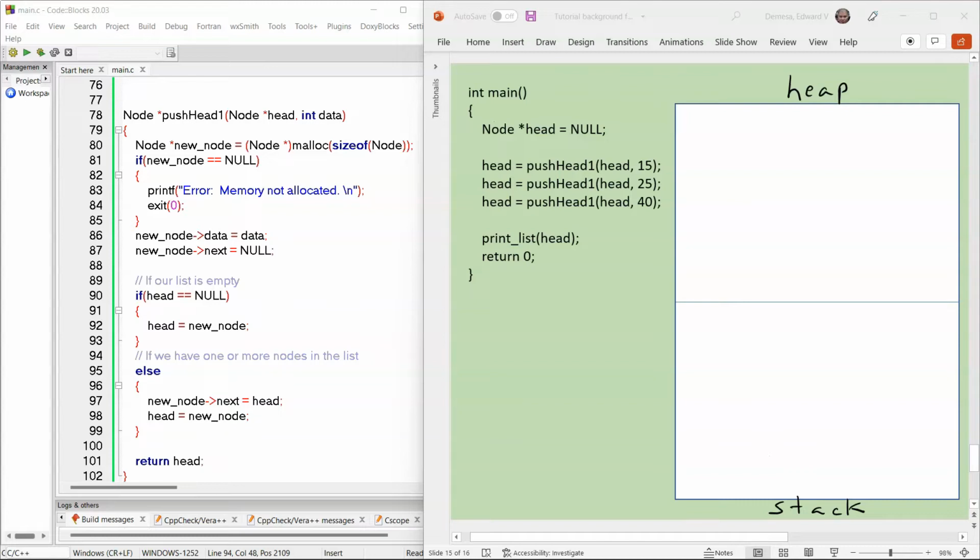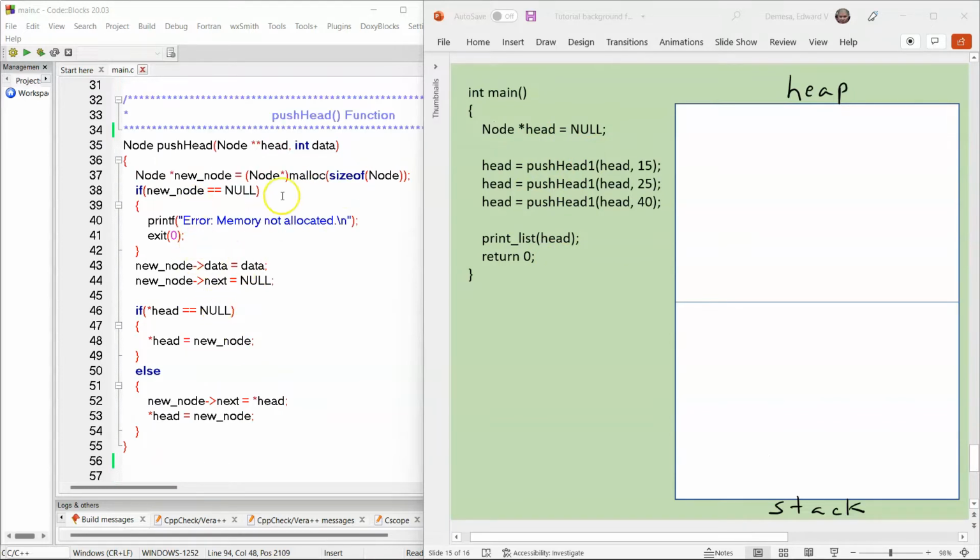Now let's go over the pushHead1 function. On the left side is the code for the function, and on the right side is our main. Now the pushHead1 function is different from the pushHead function in that in the pushHead function we use a double pointer to hold the address of this head pointer, the single head pointer in main. And in doing so, we were able to use this address to modify and add nodes to our list.